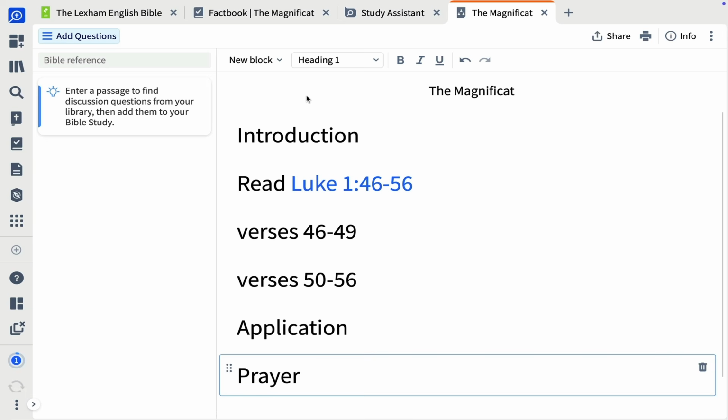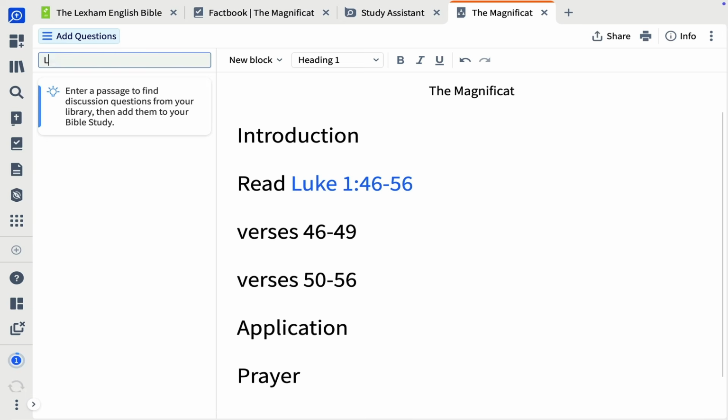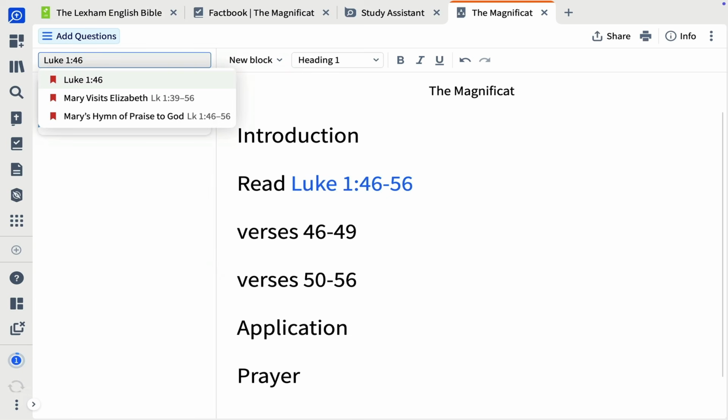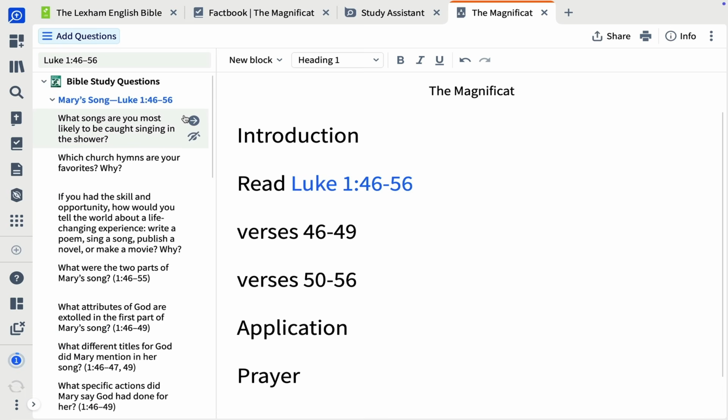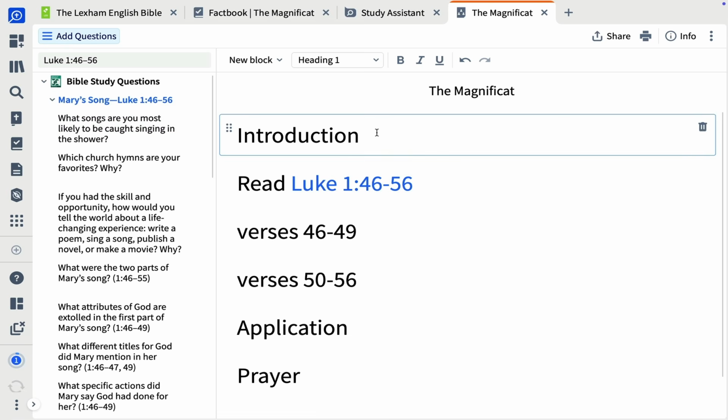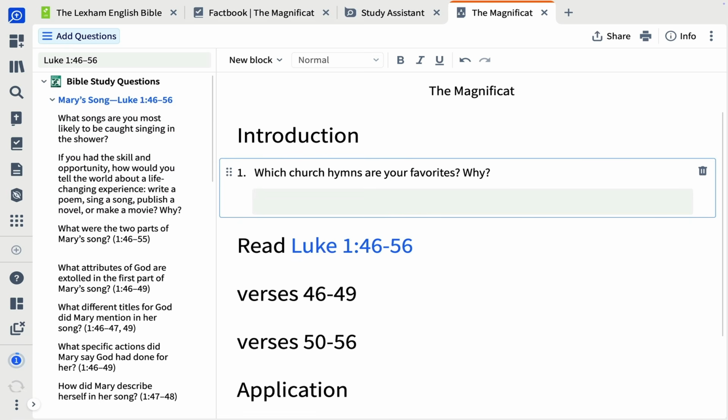Now let's fill in the intro section with an icebreaker question. With the Bible Study Builder, you have thought-provoking questions at your fingertips. Type your Bible reference in the Add Questions pane and select your passage from the options which populate. Logos pulls relevant discussion questions from your library. To add them to your outline, click in the block where you'd like the question and then click the arrow icon.